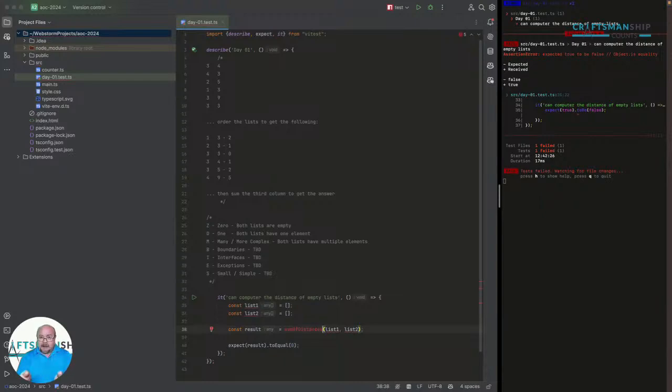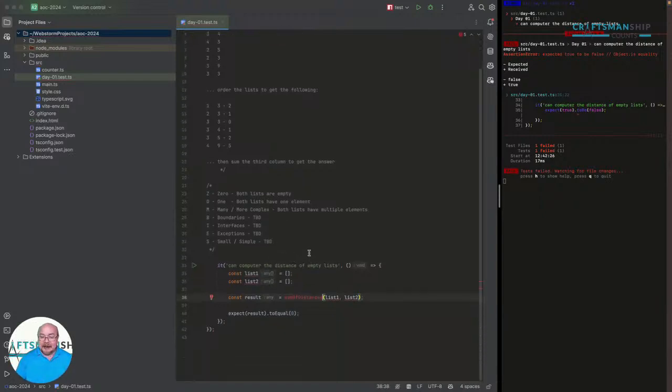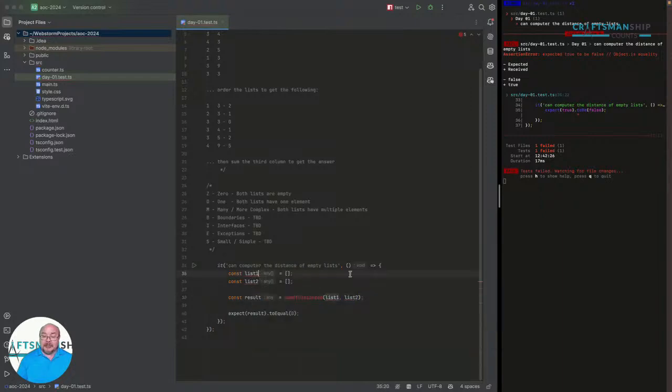It's test driven. I'm not writing production code until I've got some need. And compilation is the first need that I have. This can't compile. You see the little red there? It's not going to compile really well until that exists. And there are some TypeScript violations.